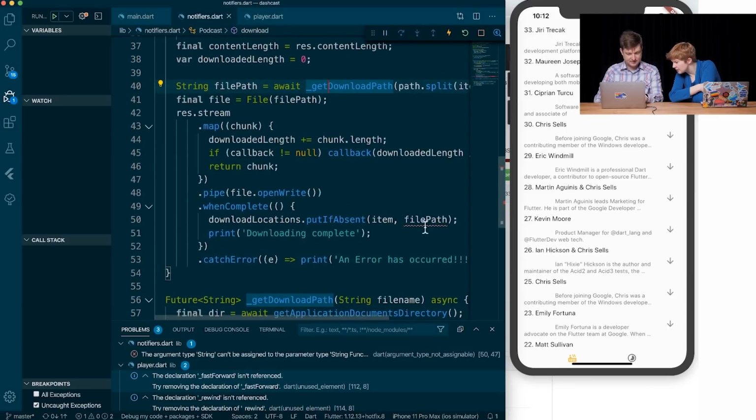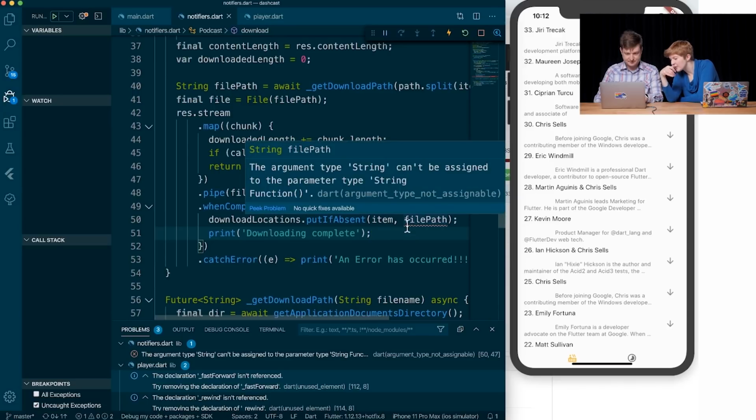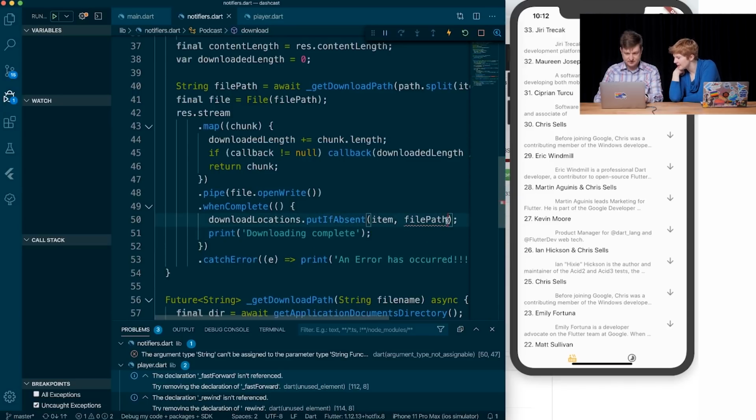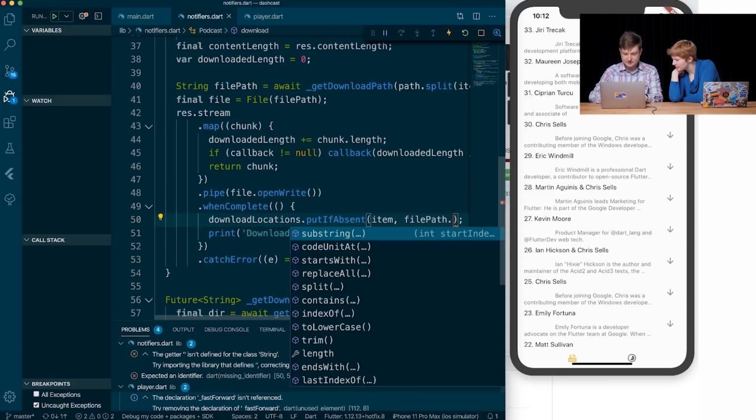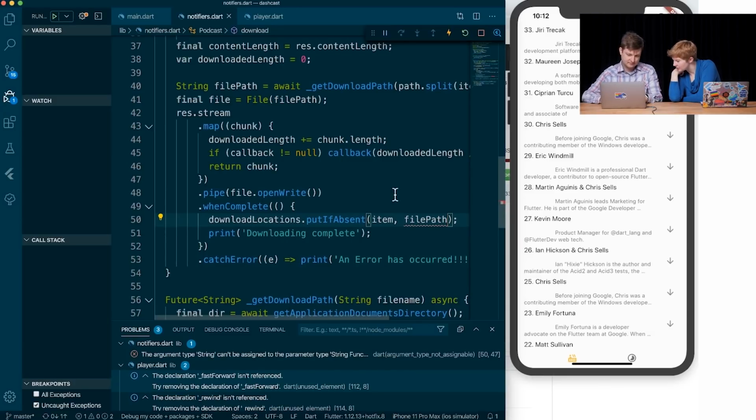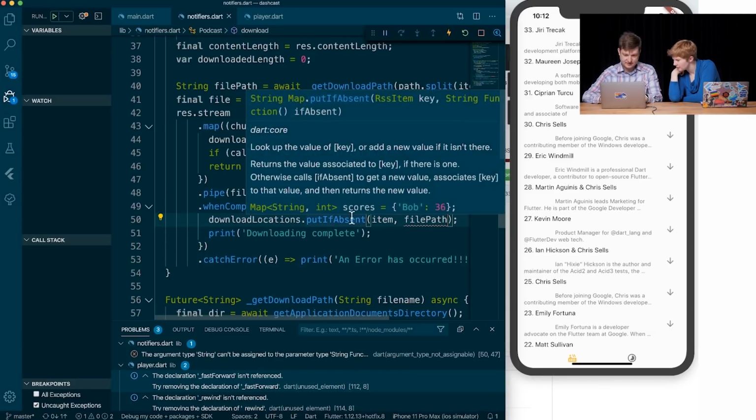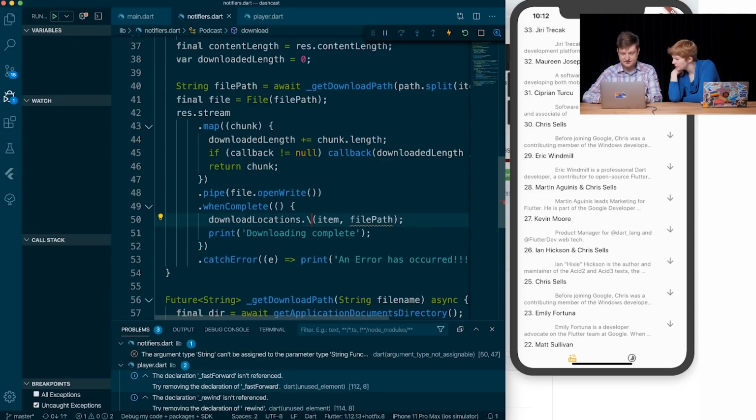Also curious that it's not complaining here. Yeah. Wait, okay. No, you're right. You read it right. It thinks that download locations is taking a script string function. Is it this? Oh, yeah. So it's this.